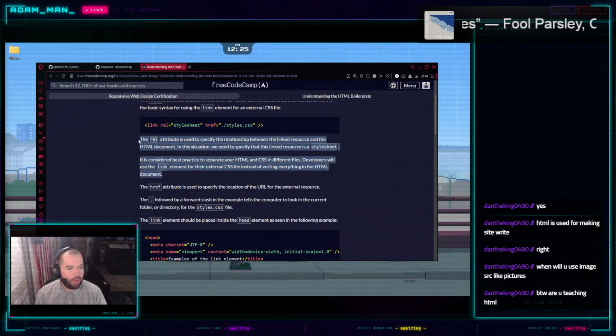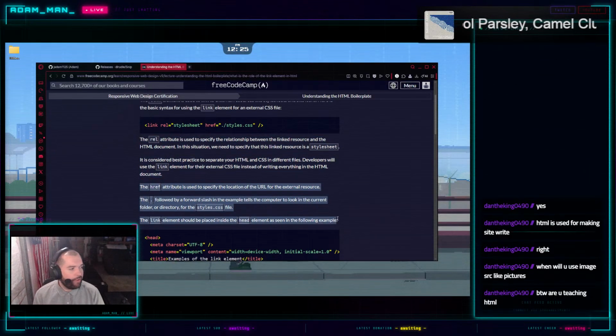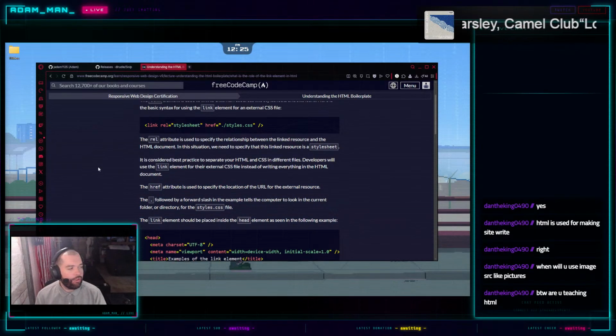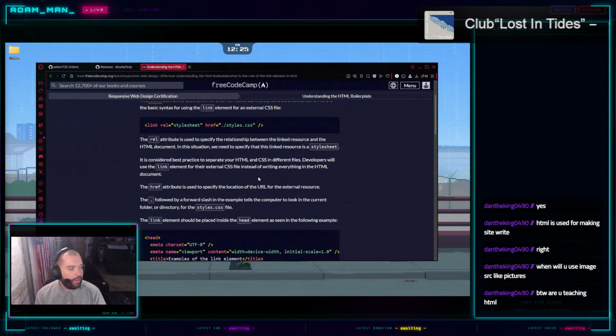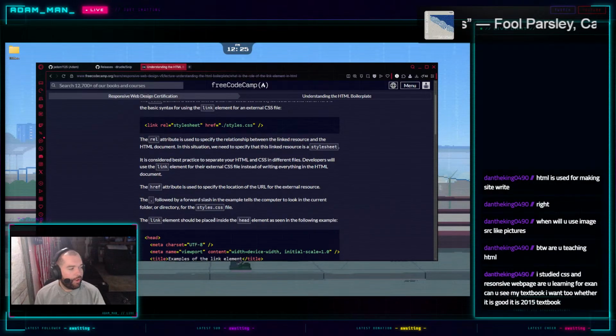And let me finish this real quick and I'll reply to you, Dan. The href attribute is used to specify the location of the URL for the external resource. The period followed by a forward slash in the example tells the computer to look in the current folder or directory for the styles.css file. The link element should be placed inside the head element as seen in the following example.